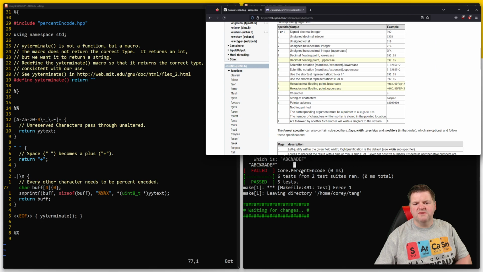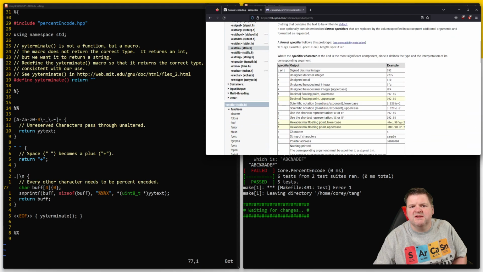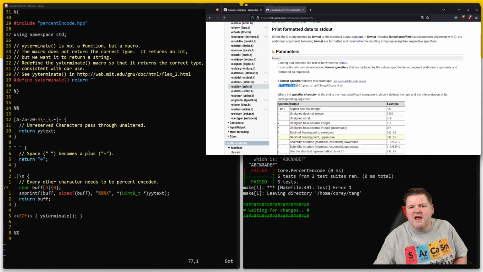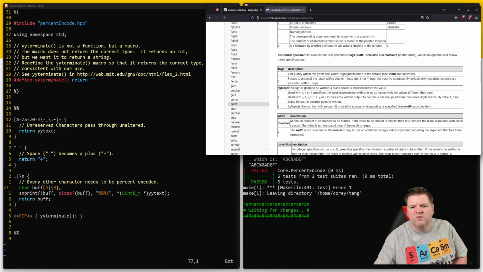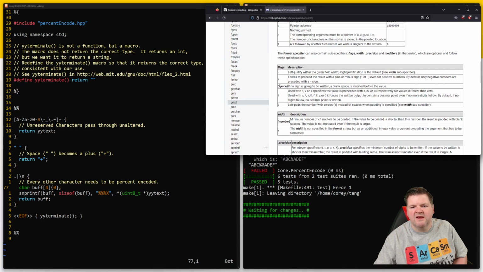So what can we use? We can use a couple things. It says flag, width. We don't need precision. A length. Specifier. The specifier is the X for hexadecimal. I think it's the flags and width that we need. So the width is going to be 2, but what are the flags? A 0. It left pads the number with zeros.